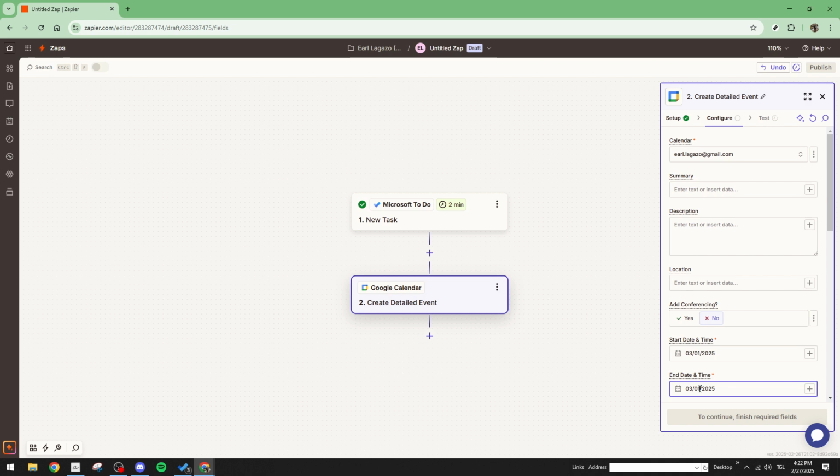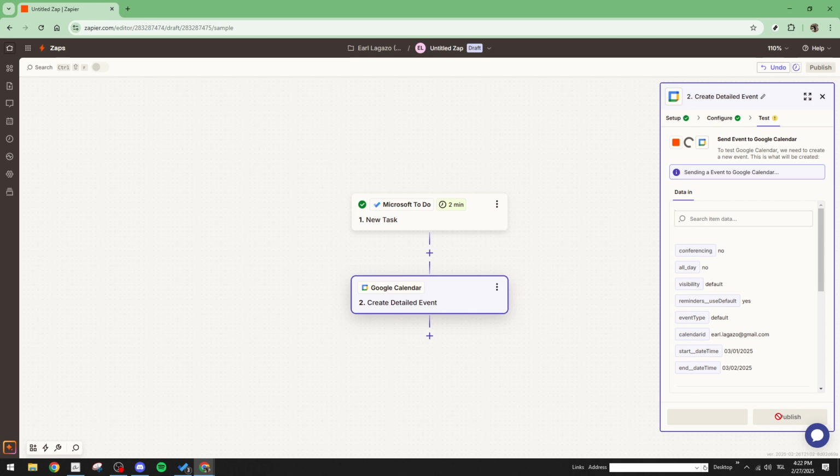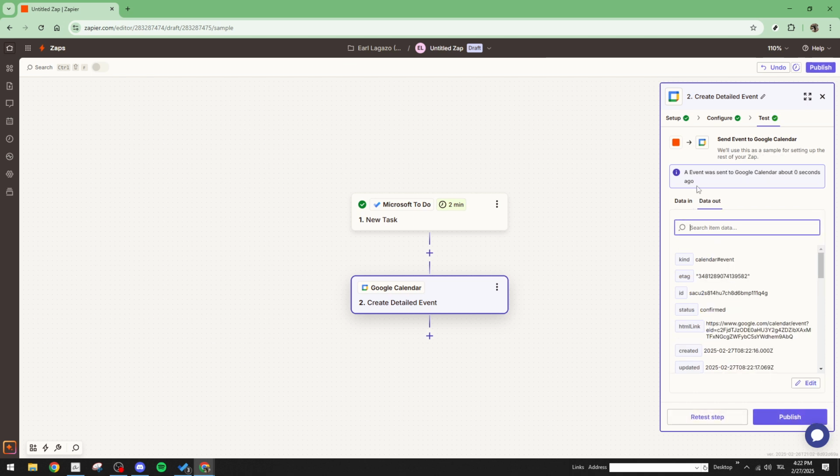To make sure everything is working as expected, click on Test Step. This test will simulate the Zap to verify that everything is set up correctly and behaving as intended. If everything checks out, you'll see a success message. Finally, if your test is successful and the steps you've configured are accurate, go ahead and click Publish.